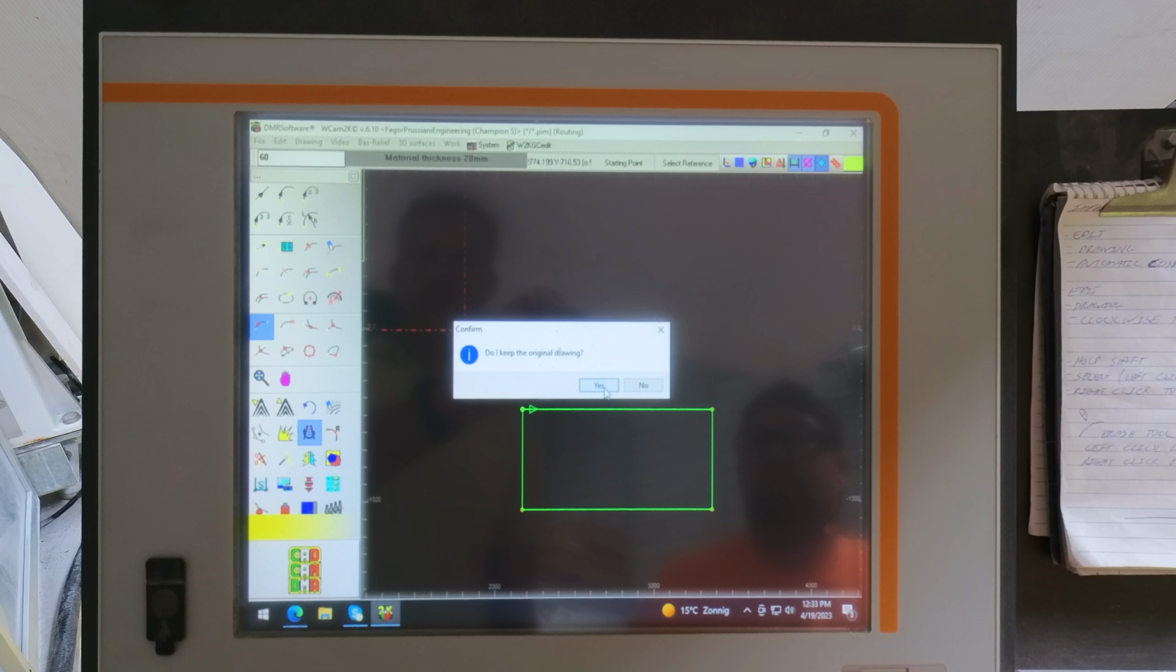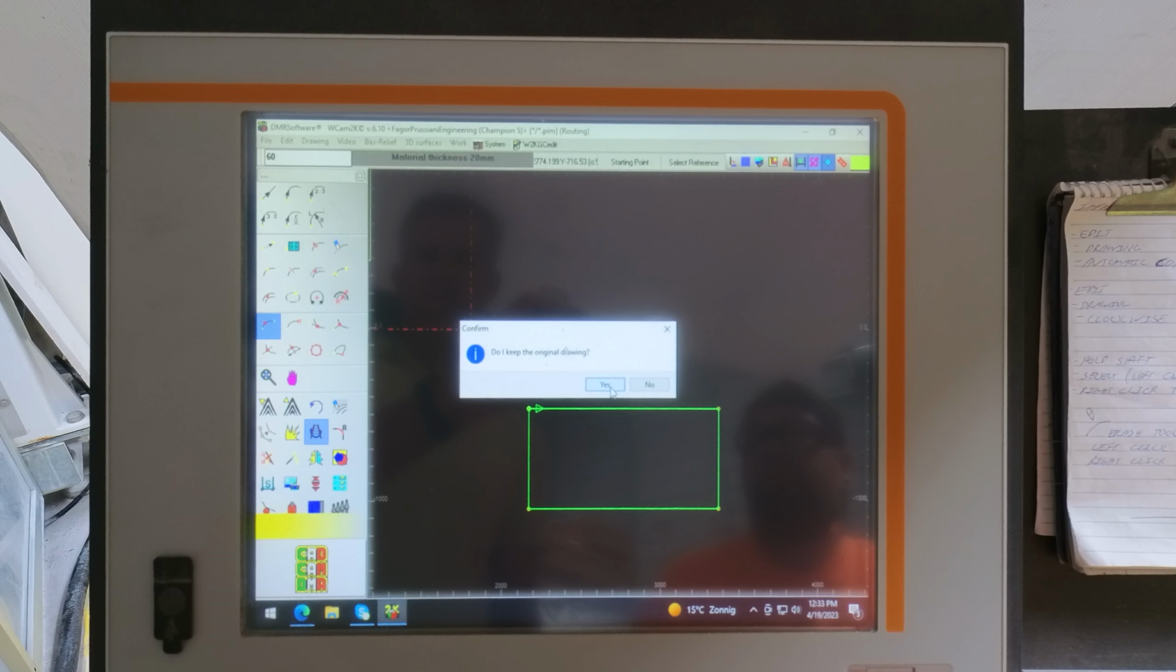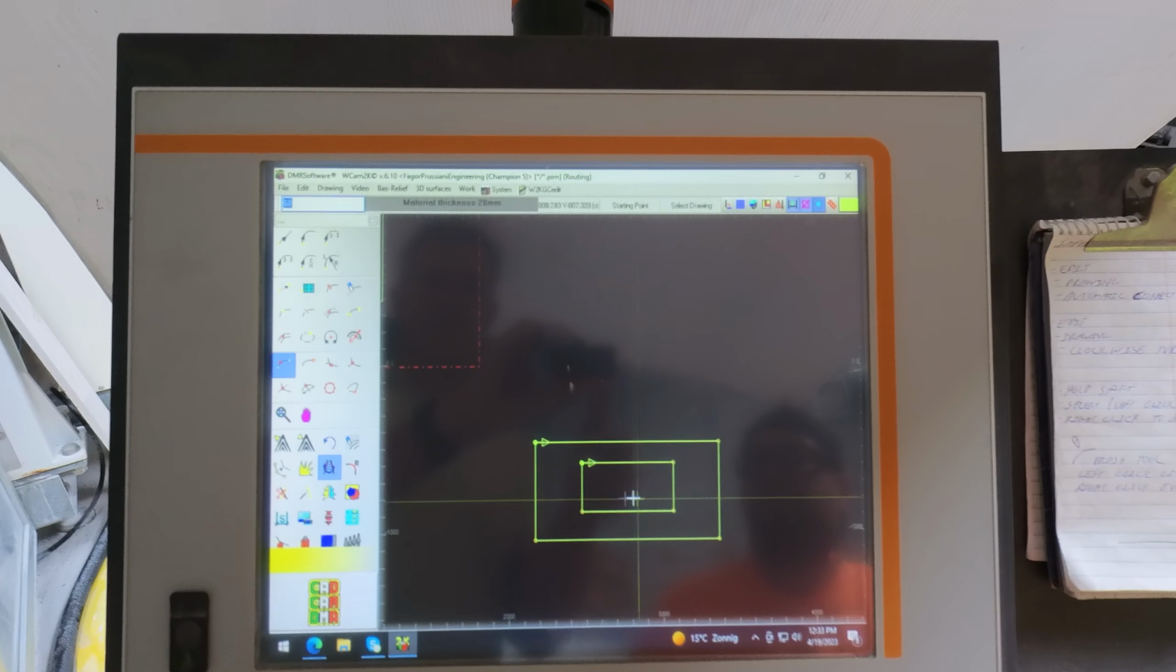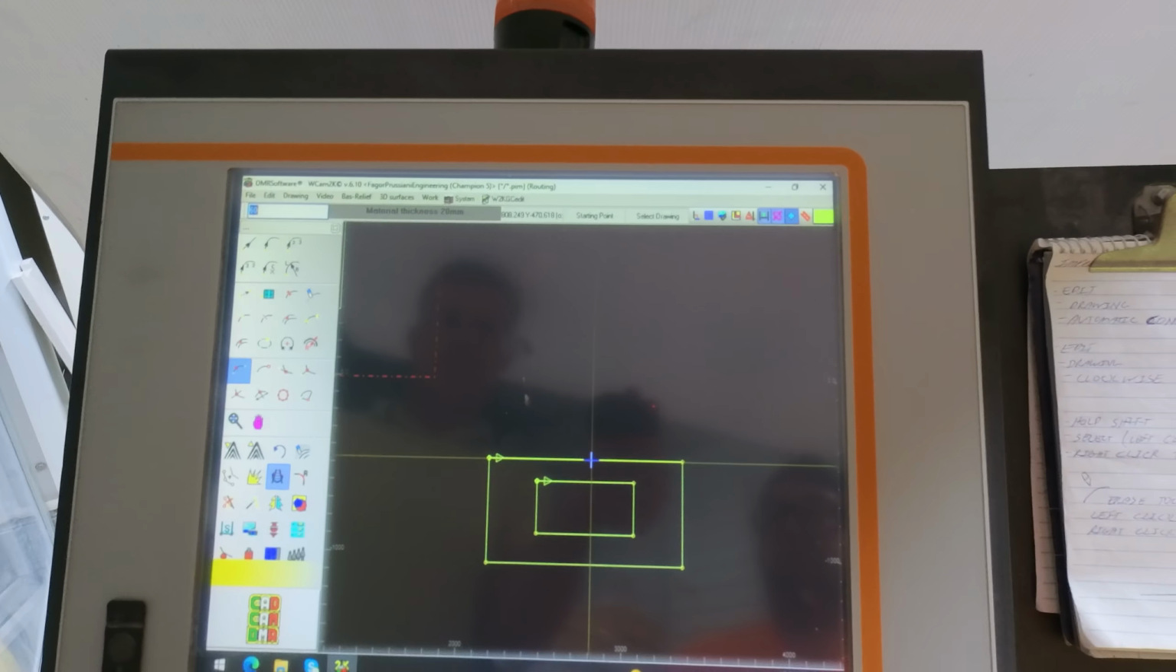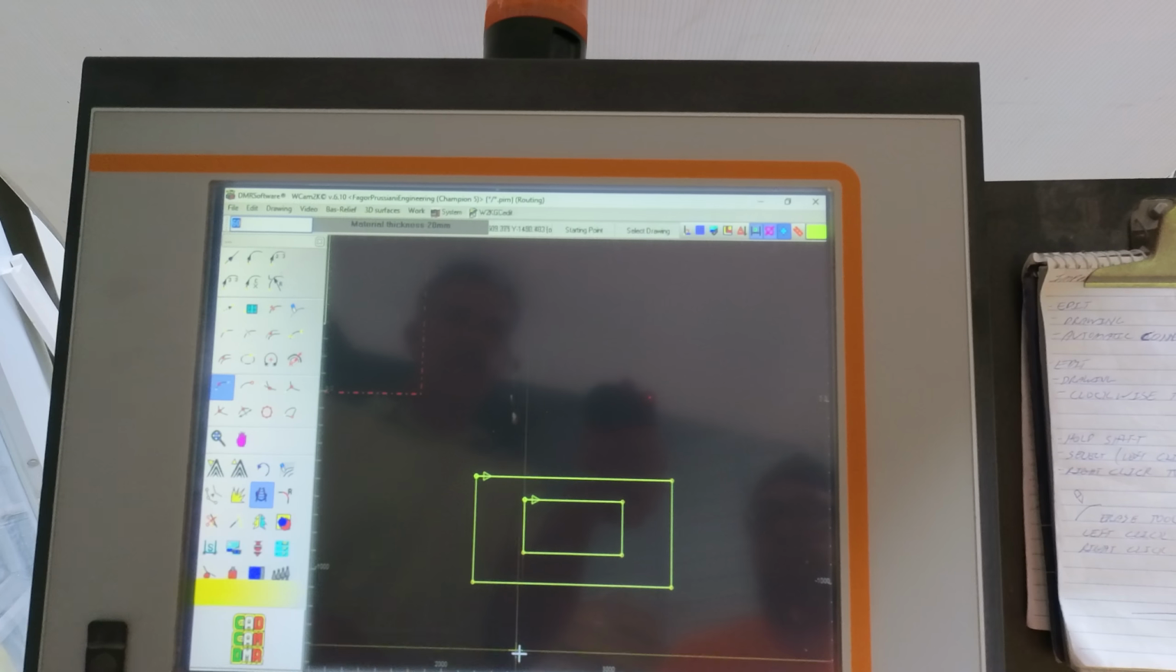And it'll ask me if I want to keep the original drawing. Let me say yes, just so you can see. So now you have a new entity that's half the size of the original entity. And it's up a little bit because of where you selected the reference point.